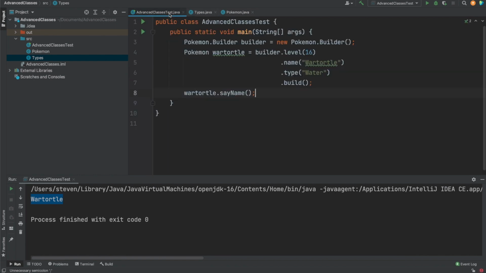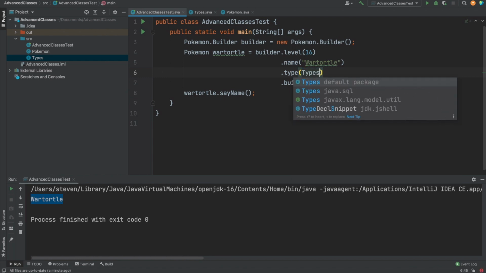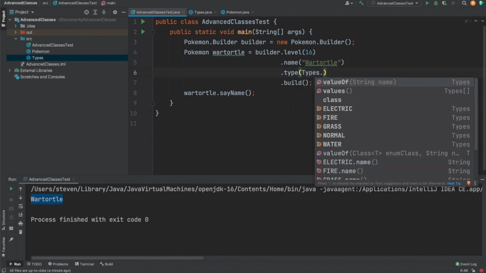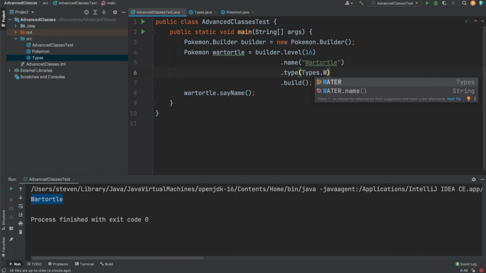So let's go back to our main method, go down to our type, and change it from a string water to types.water. And then we're going to do a dot name here as well because we're using strings as our variable. We could set it as an enum value, but we'd have to change our variable to be the enum instead of just a string. So we'll leave that for now, but you probably should do that in the real world.